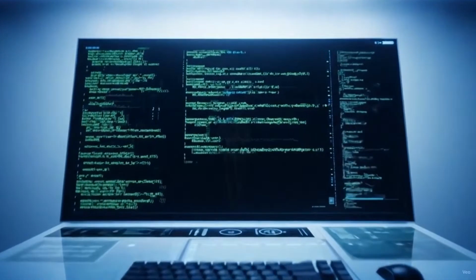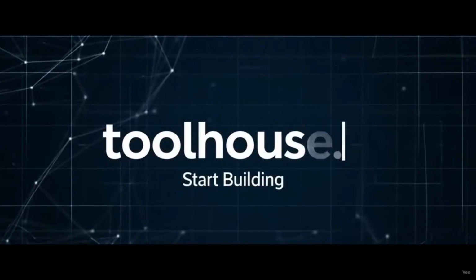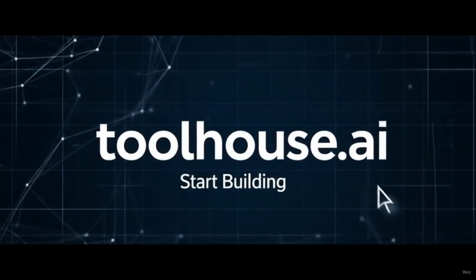That's why we made Toolhouse, the first agentic backend as a service, which is startup speak for, we did the hard stuff, so you can get to the fun part. So stop overthinking. Start building with Toolhouse.